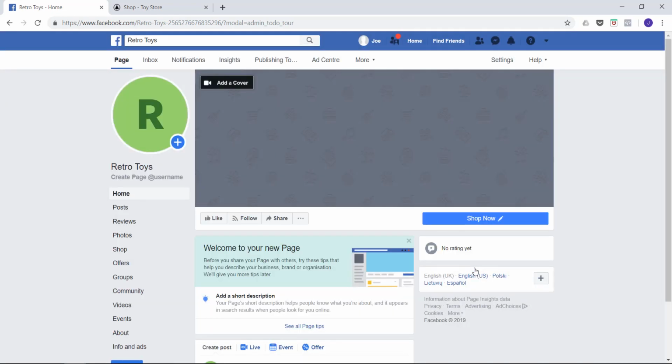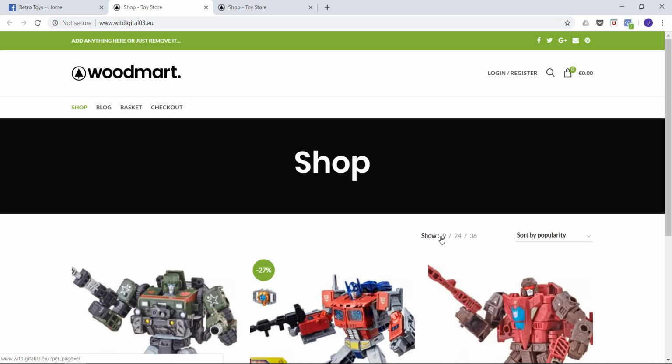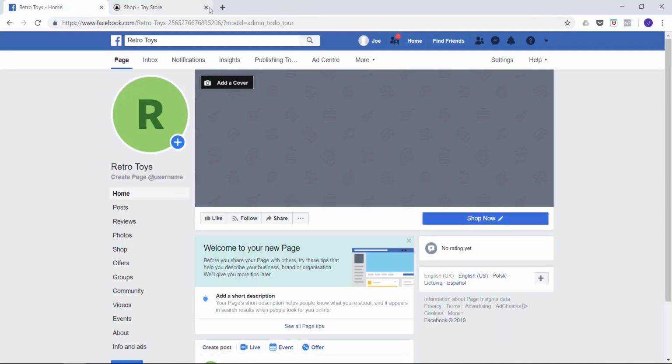And now when users like or follow my page, they're going to see a Shop Now button. And if I move my mouse over it, one of my options here is to test that button. So I'm going to test that button now to make sure that when it's clicked, the users will be brought to my shop. So there it is. It opens up a tab and it brings them to my shop as expected.